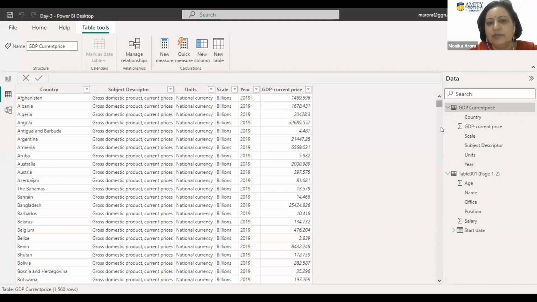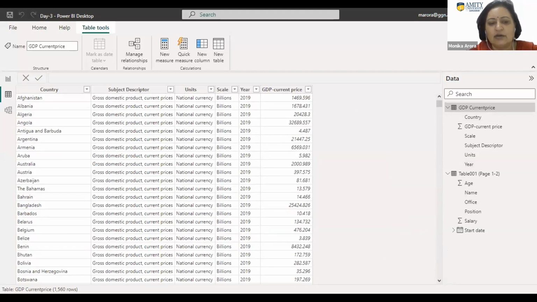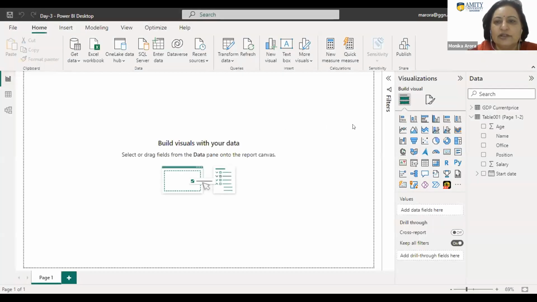You can play around with the visuals. You can create visuals to see how the country-wise data performs year-wise, right? You can click on Home, and once you click on Home, you will get all these available options. There is a data view. If you want to create some visuals, click on the visuals.